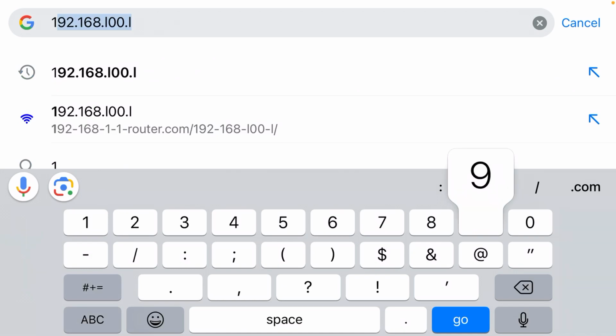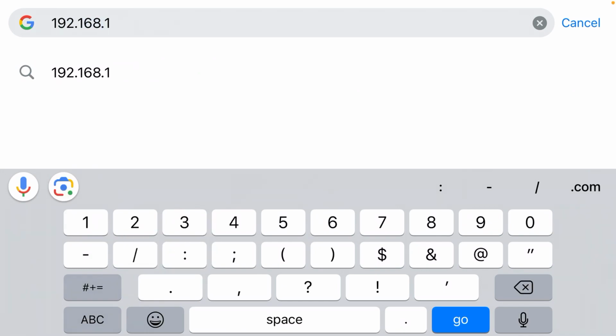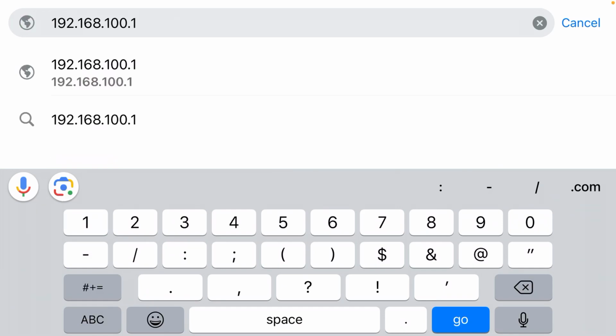So what you need to do is click the address bar and manually type the full IP address, 192.168.100.1. So that is the number 100, and the number one. Don't type the letter L. That should get you to the login page for your router.